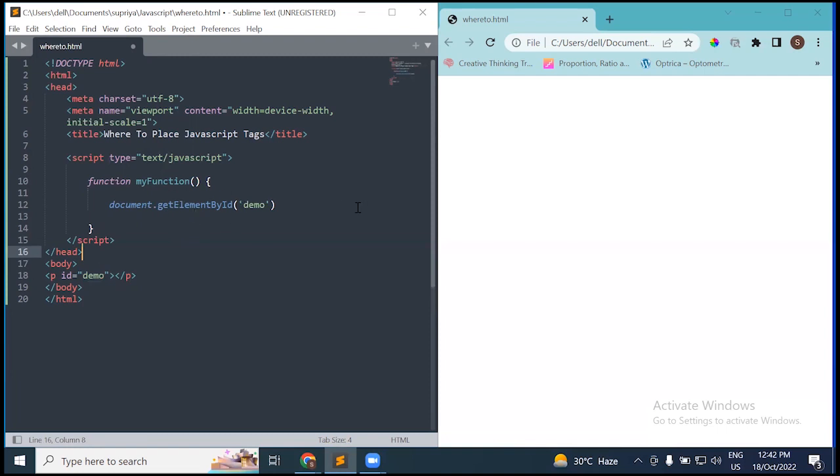After that, I'll just write .innerHTML and whatever particular paragraph I want to display after clicking my particular button. So here I have to place a paragraph, that is change paragraph. You can write any sentence you want.